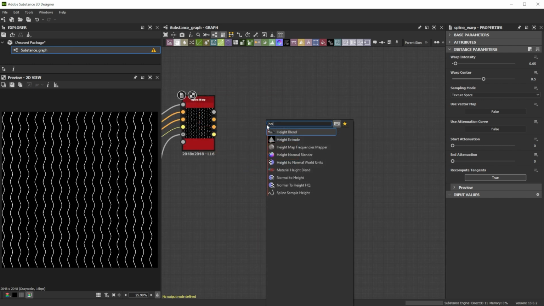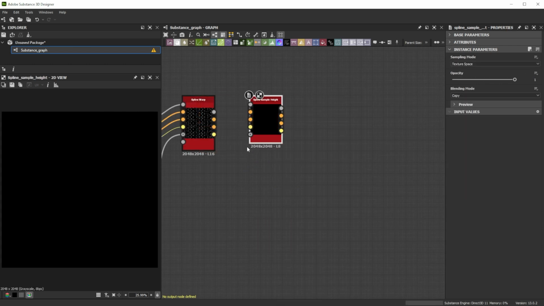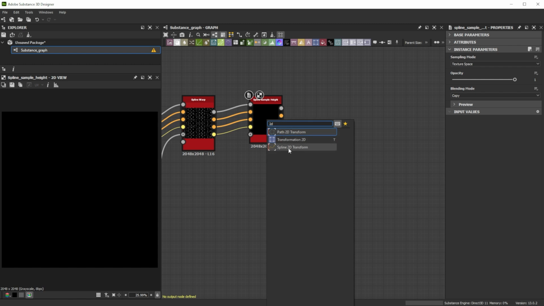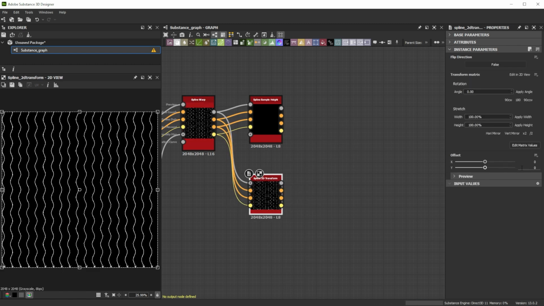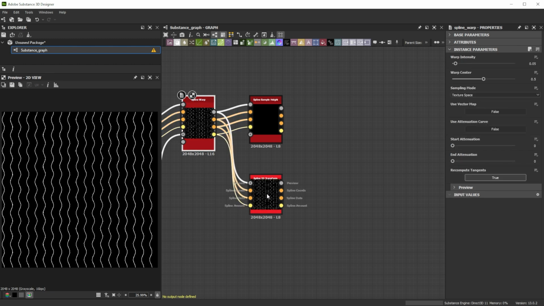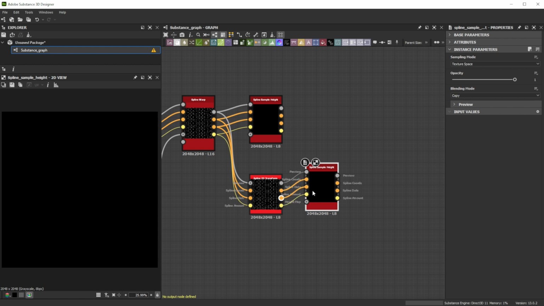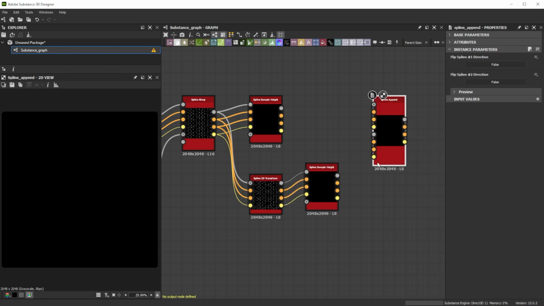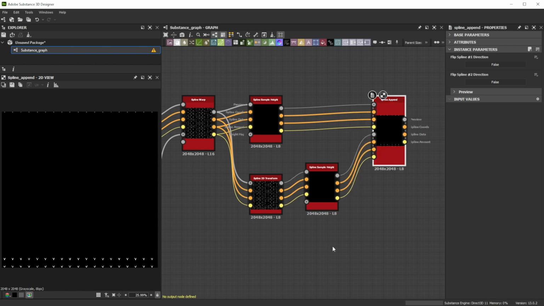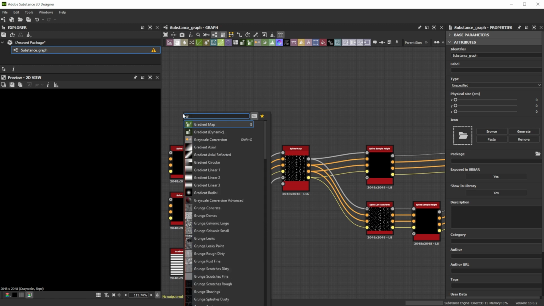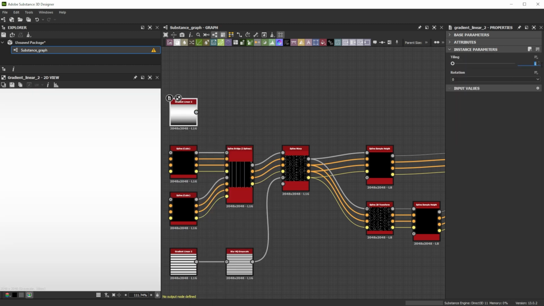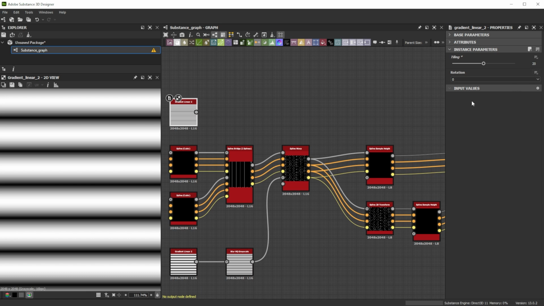Then connect it to a spline sample height node for later height adjustment and also to a spline 2D transform node with an offset y value of -0.05 for mirrored results. Follow it by another spline sample height node. Then we add a spline append node and connect both spline sample height nodes to its input to get our final splines.